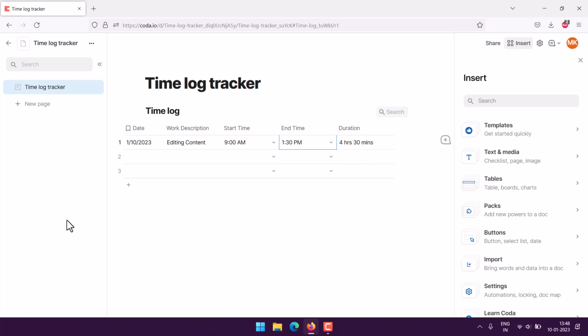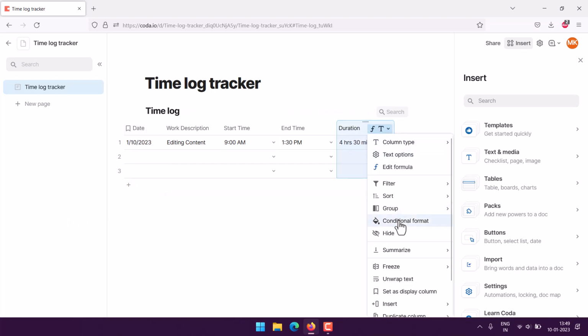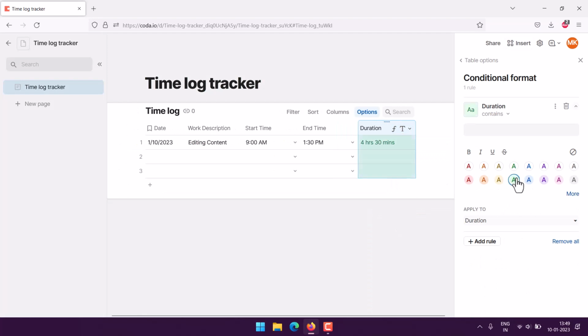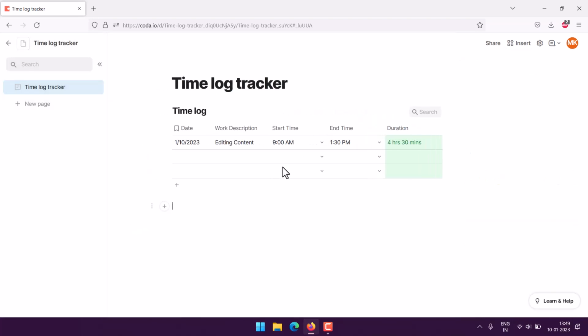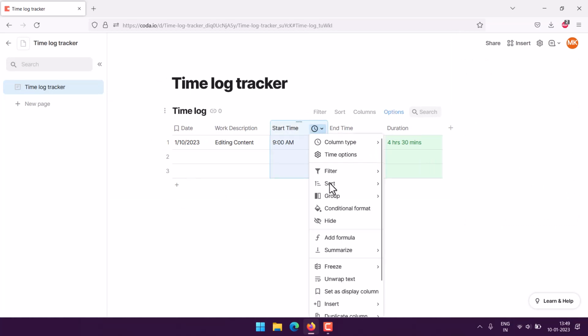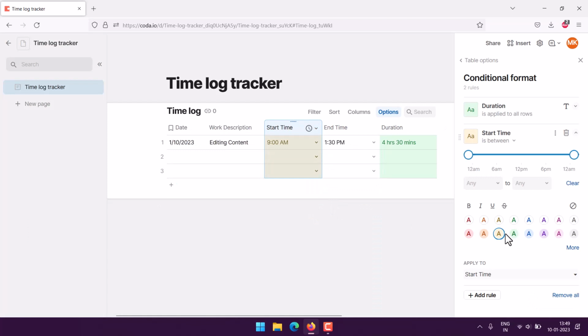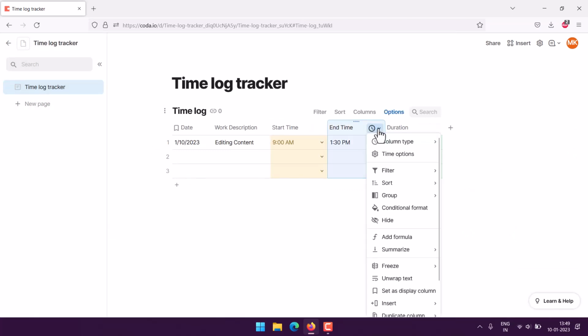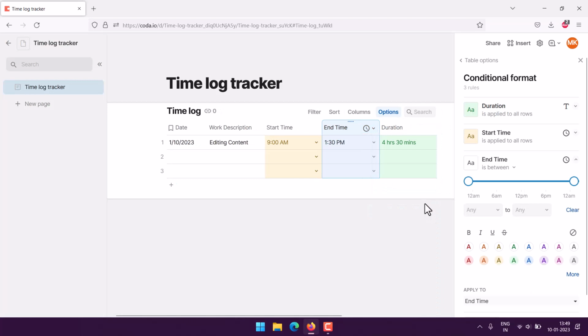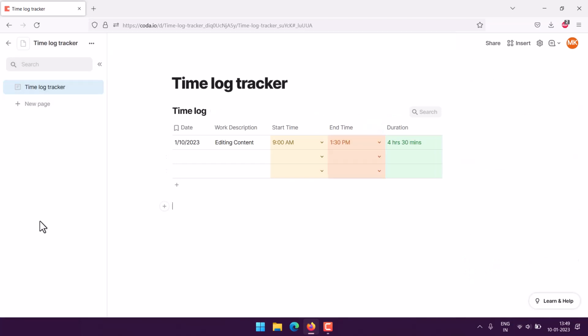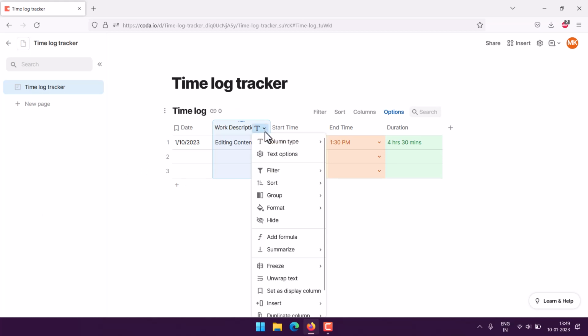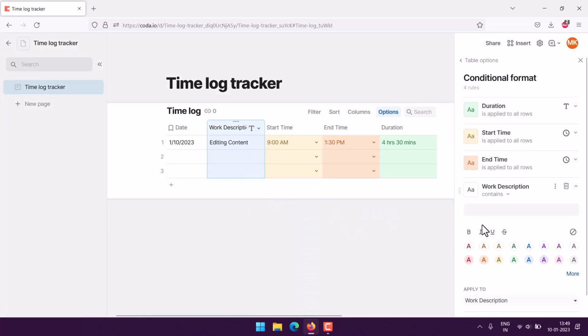Now you can beautify the time block tracker. Let's say duration, we can format this to say green. Then you have start time, we will use conditional format, use a simple yellow color. Then here again conditional format for end time, use a bit reddish color if you want, or orange. And then finally we have duration. We can make our work column bluish. So let's go with that.